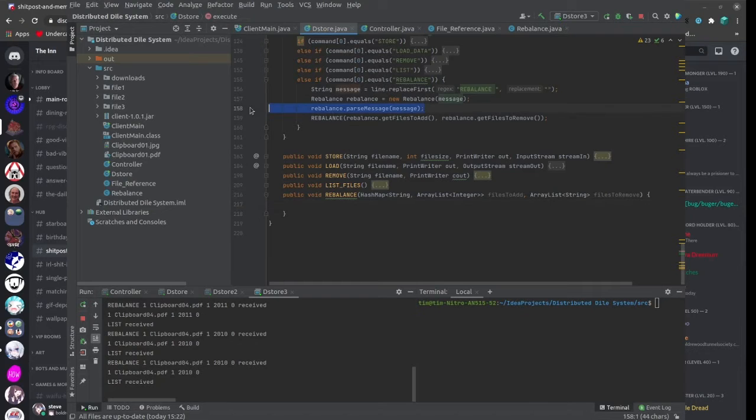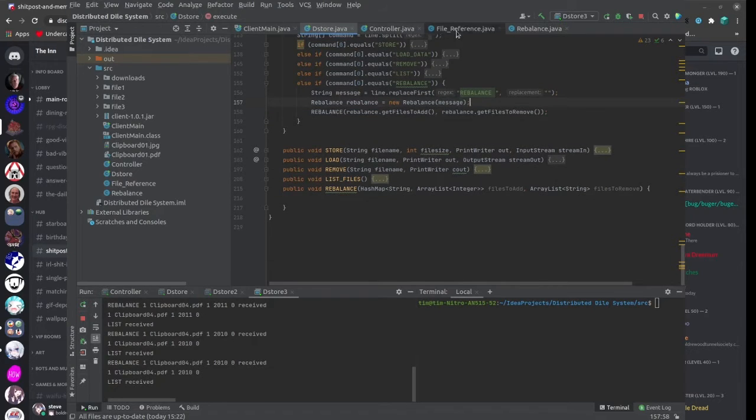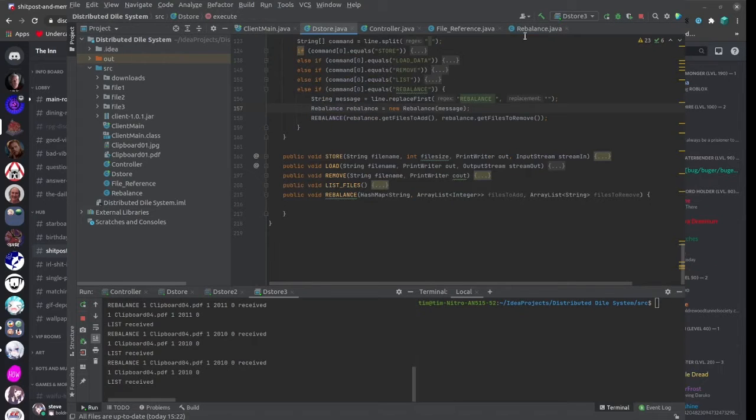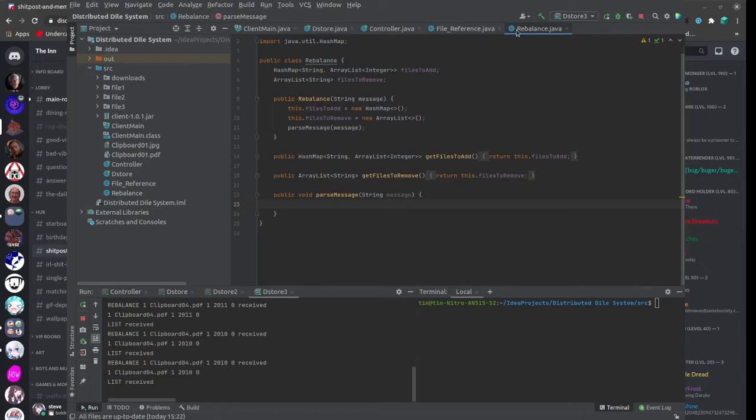That is completely unnecessary, actually. We do that in the init, don't we? Yeah, okay. So it creates the rebalance, the init passes the message, and then it gets the files to add and gets the files to remove, which will then be the nice data types that we have in here, all beautifully laid out, supposedly. Of course, what we need to do first is pass the message.